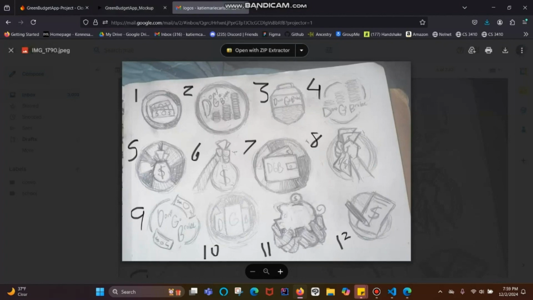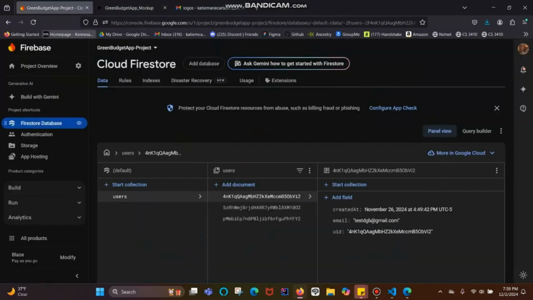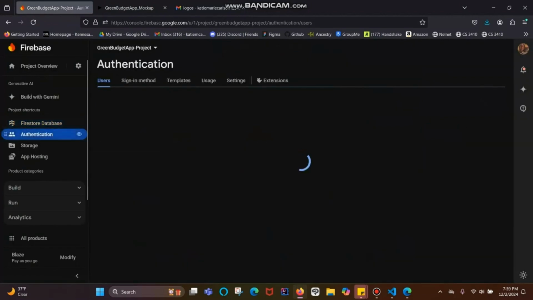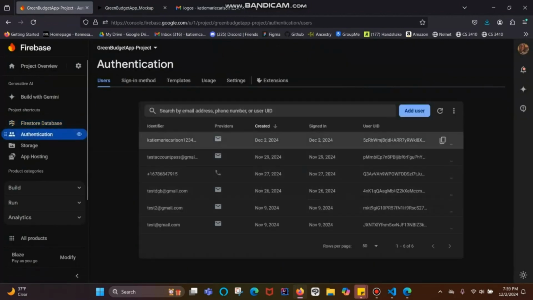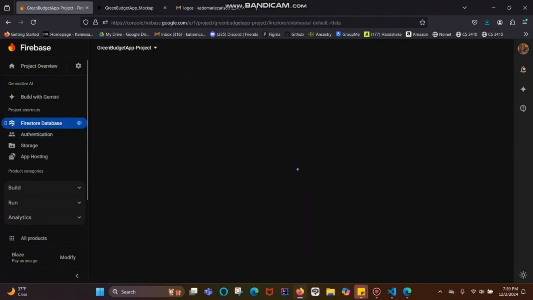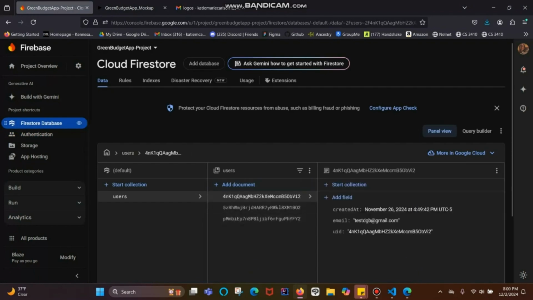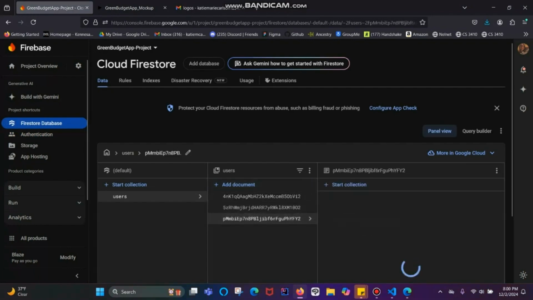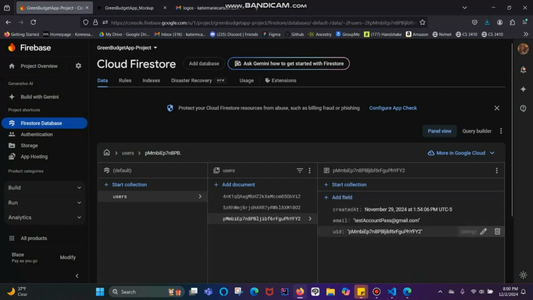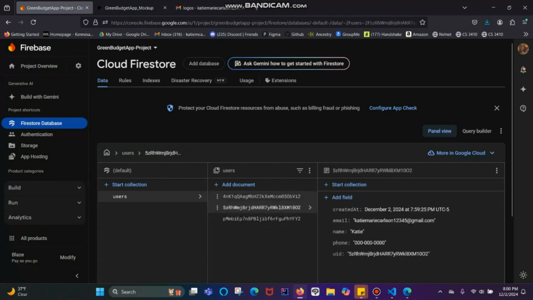Just to show, those are logos I was working on. To show you, it shows up in Firebase as a user, and it shows up in the Firestore database under users as well. I think there we go. Yep.